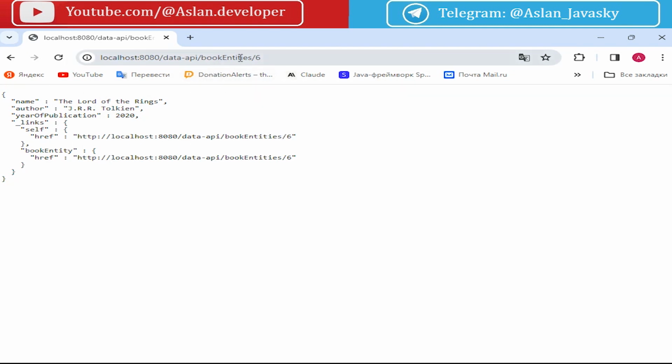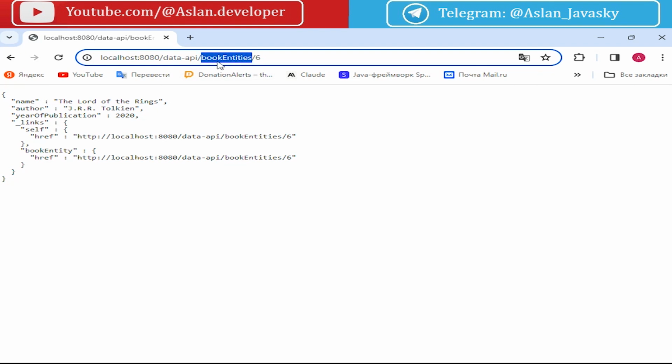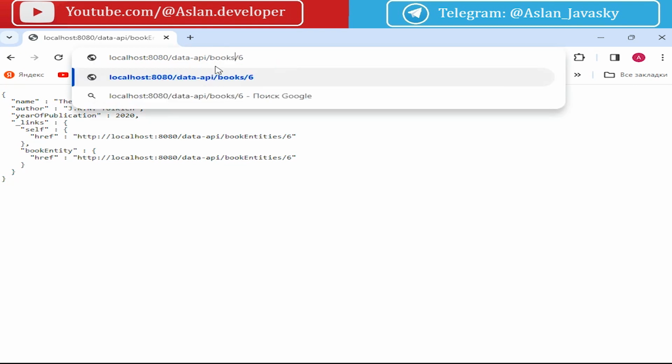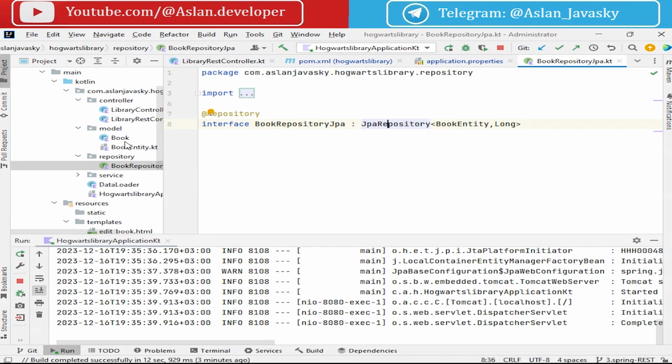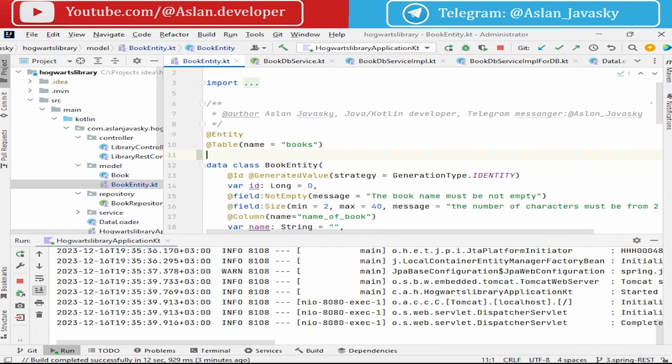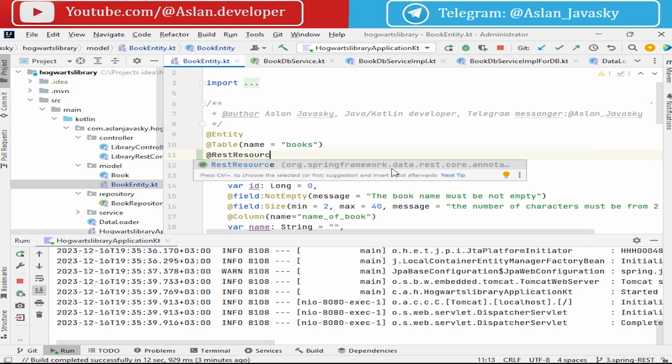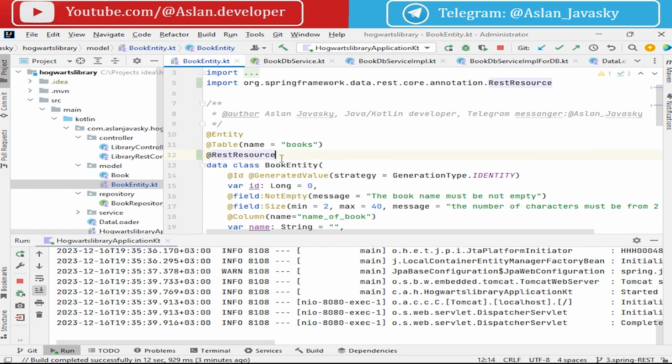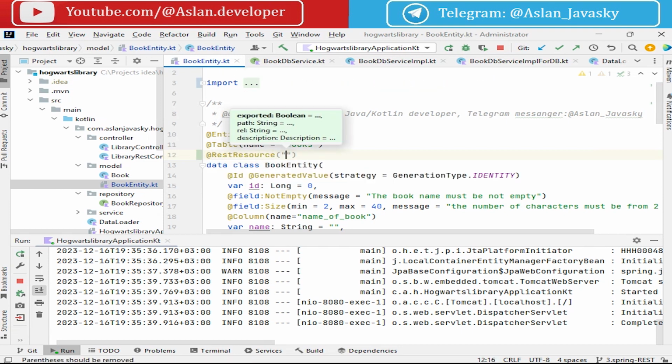But if you want, you can change these book entities. I wanted to write only books instead of book entities. For this, we need to open this model, the Book entity, and use the annotation RepositoryRestResource from the Spring Framework Data REST core annotation, and here we will write books. Exported path and rel path must be books.